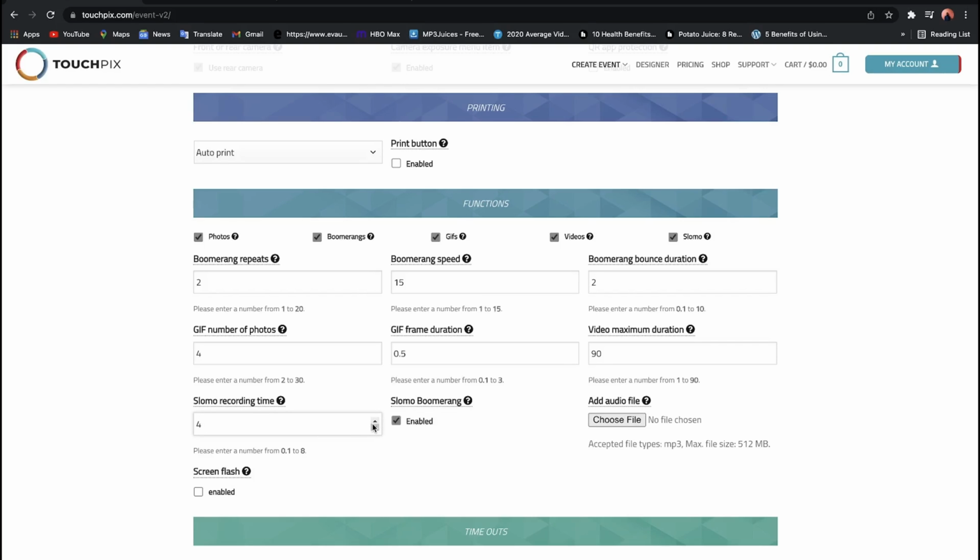Now, honestly, all of these settings are different depending on what you want to do, but this is what I do. Also, you see up here: photos, boomerangs, GIFs, videos, slow-mo. Photos, boomerangs, GIFs, and videos are their own separate things. 90% of the time, you're going to be using slow-mo, so don't really worry about that.